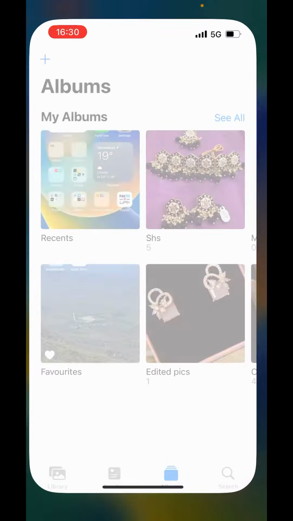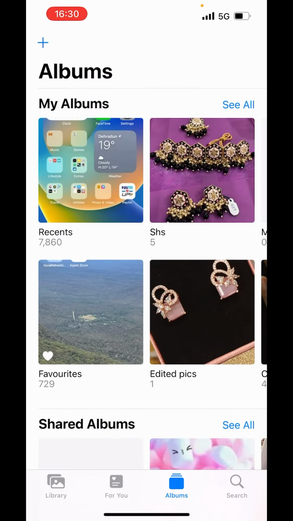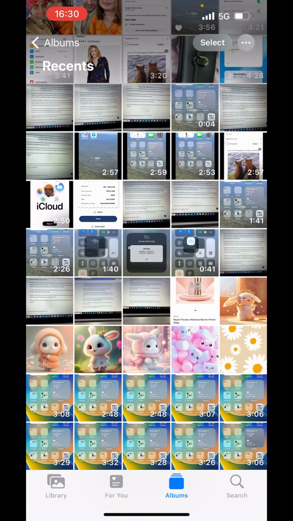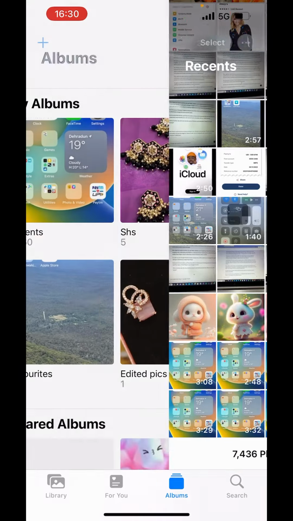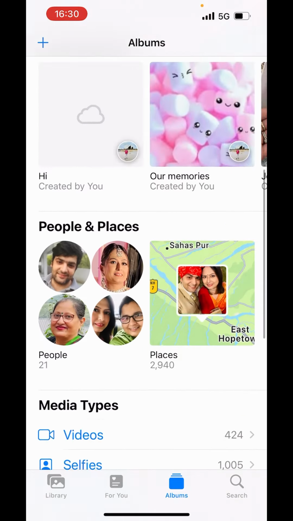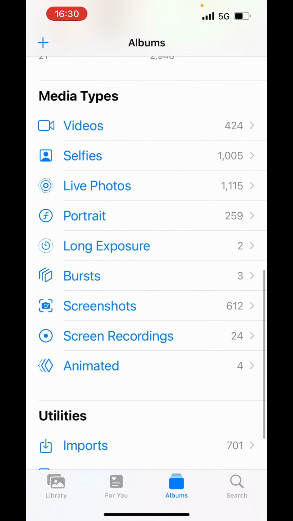Now first, go to Photos. In your Photos, if you don't see these albums, you will get this. Down there, you will get the option of Albums. Just tap on it and scroll down. And in Media Types, you will get Live Photos. If you tap on Live Photos, you will get all the live photos here. In this album, you will get all the live photos which you have clicked.